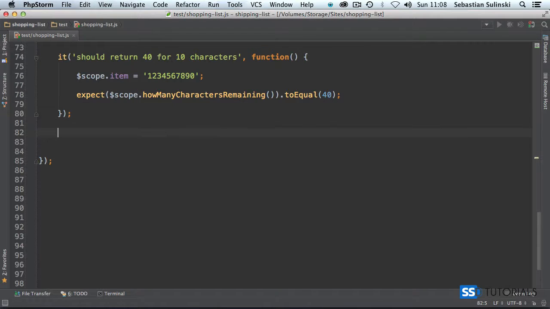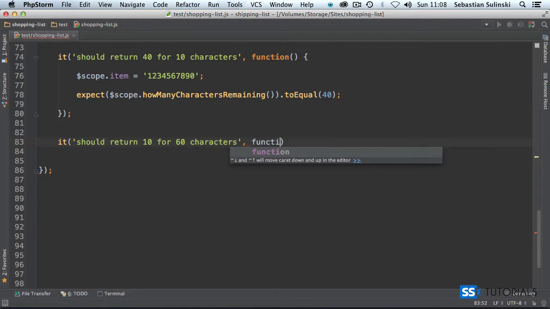The next test will be to check the how many characters over method. So it should return 10 for 60 characters. And then function.